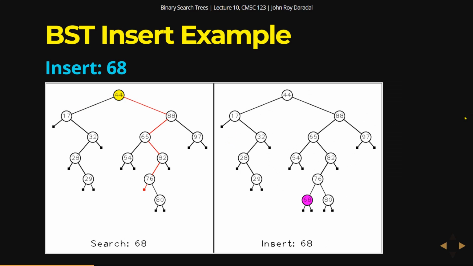Now how about if we insert 68? Following the search path, it will go to the left, to the right. 88 is greater, so go to the left. And then 68 is greater than 65, go to the right. Less than 82, left. And then less than 76, so left. And then we found a null node, so this is where we insert it. So from 76 with a null left child, 68, which is what we inserted, will be the new left child of 76. Okay? So it's pretty simple. Search, and insert when you find a null node.